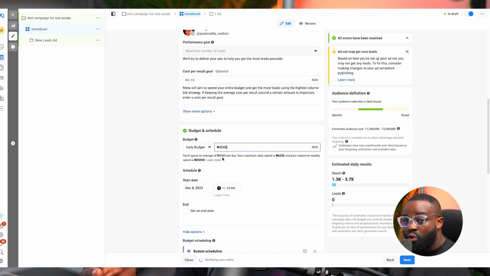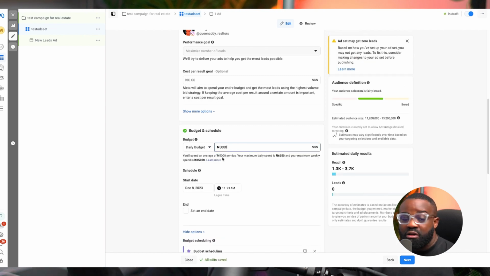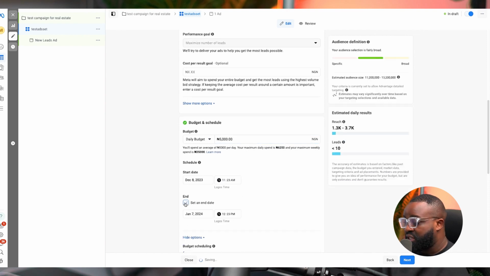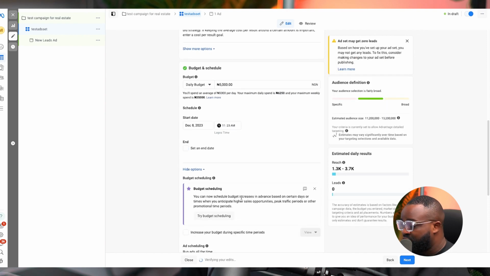Anything around that, not lower, but you can do higher if you have the budget, but nothing lower than 5,000 Naira, because this is lead generation you're trying to do. So you know that because of the quality of leads that you want, you really have to spend a good amount of budget. If you have above 5,000, please do. Okay, so for this, I'm going to use 5,000, and I can choose to set an end date, or I can keep running my advert, and I stop it whenever I want to.